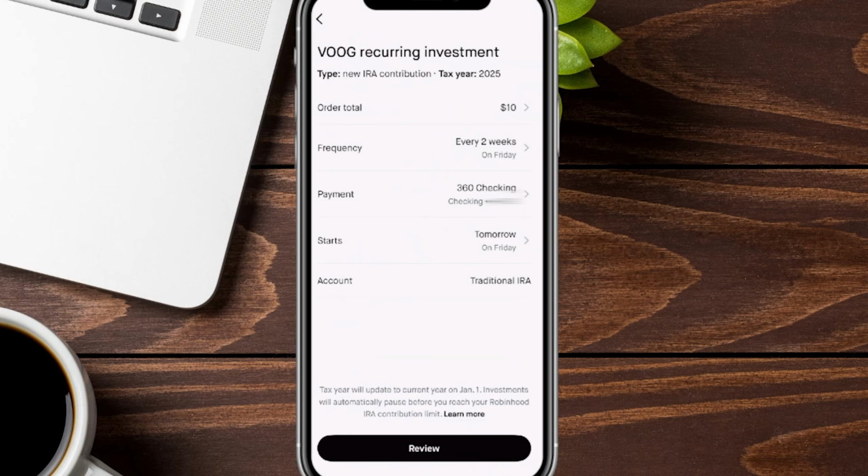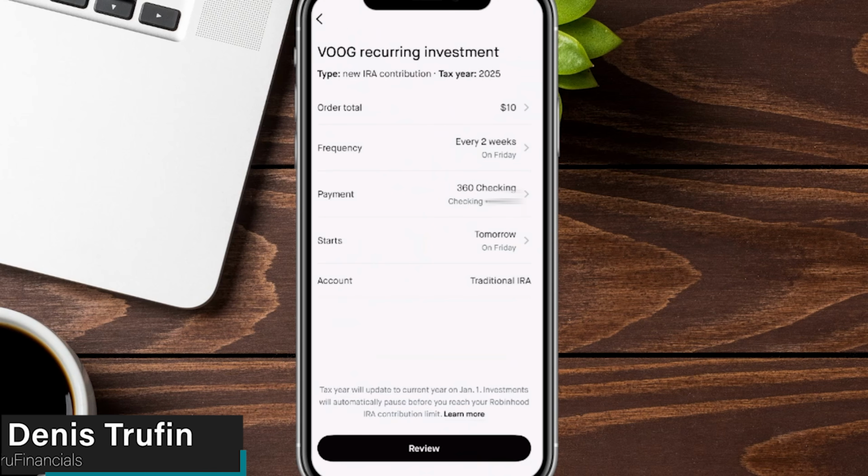Now, if you'd like to learn how to just go ahead and make purchases with your funds that you have in your retirement account, we got you covered. Check out our next video right over here on screen to learn how to just make your direct purchases inside of your Robinhood retirement account.